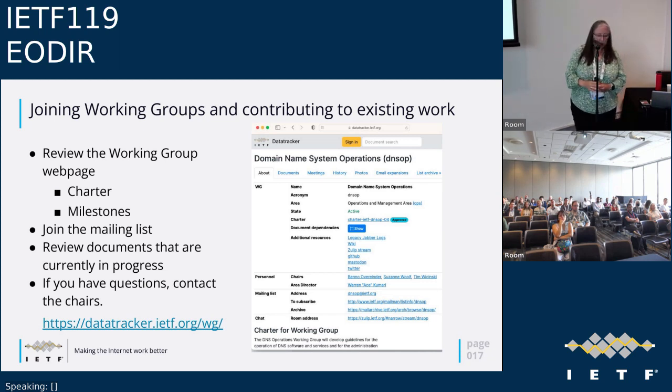So if you start at the data tracker, and this is an example of the DNS Ops one, you can see the tabs across the top where it says About, Documents, Meeting, History, Photos, et cetera. The About page is the landing page for this working group. And from here you can see who are the chairs, who's the area director, what's the address of the mailing list. You can also look back on previous meetings. If you go to the Documents tab, you can see all of the published documents, all of the documents that are in draft state. And if you have any questions, you can reach out to the chair. So this is where you start with any working group.